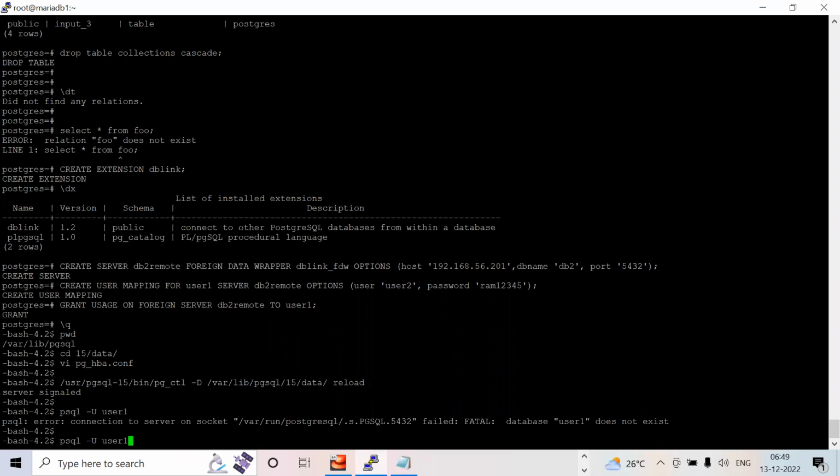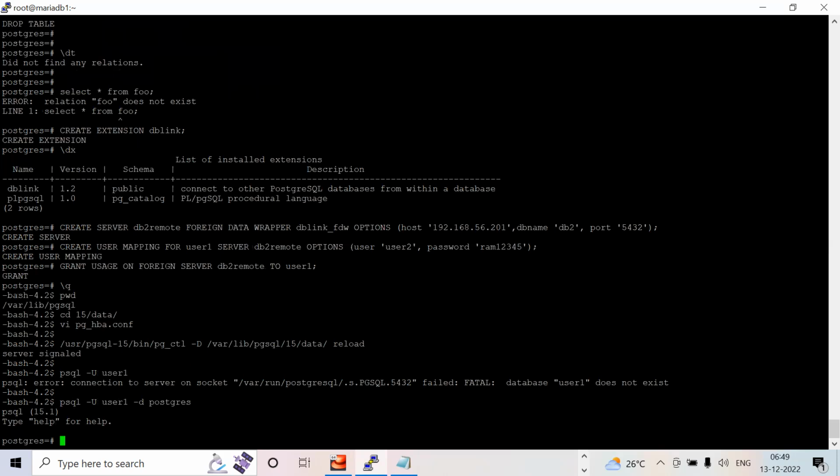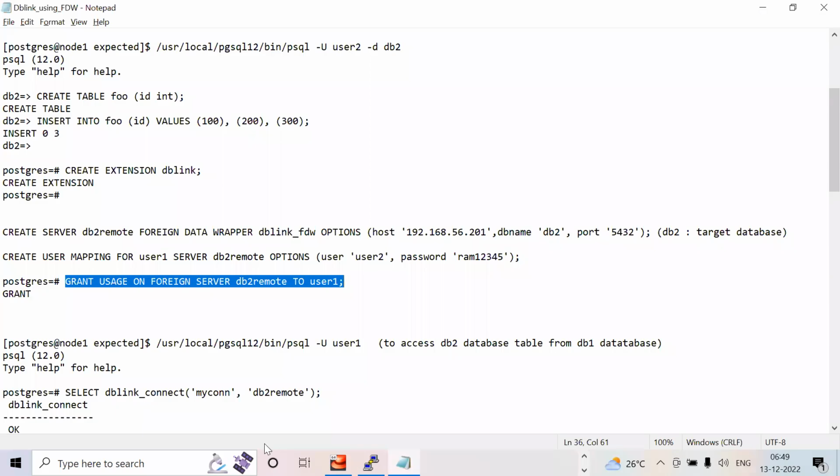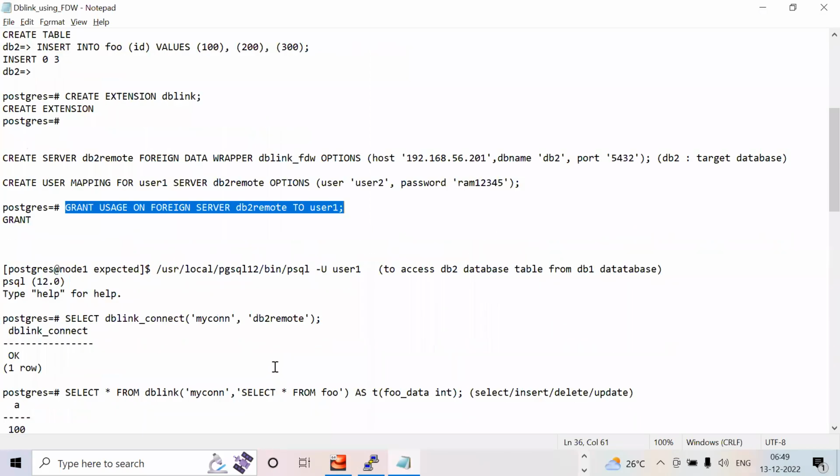Database -d postgres. So user one connected to the postgres database. Now he wants to access the FOO table from DB2. So for that, which feature do you need to use? Dblink. Whenever you have decided to use dblink, first you need to create a connection.